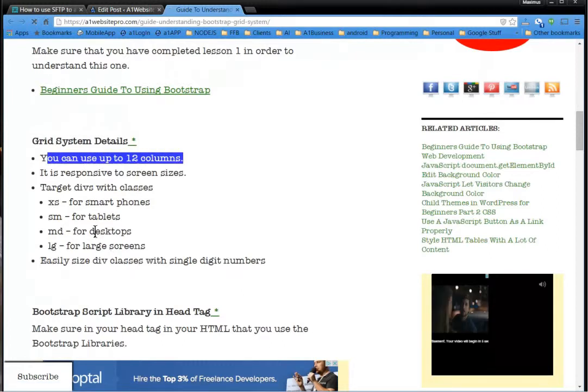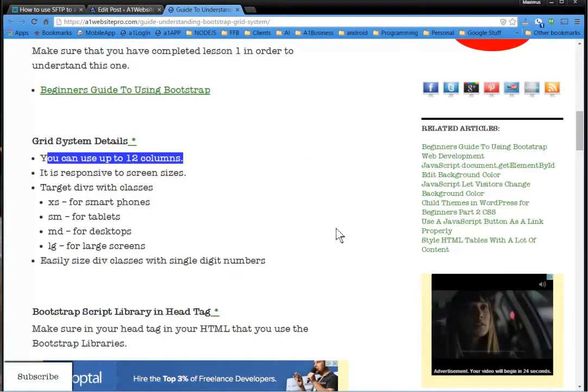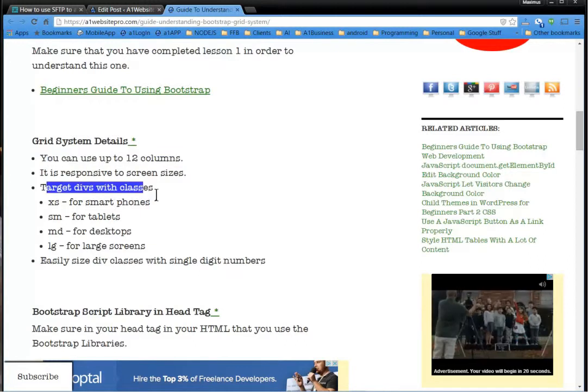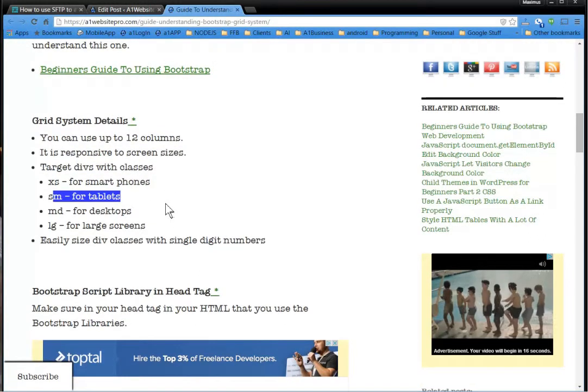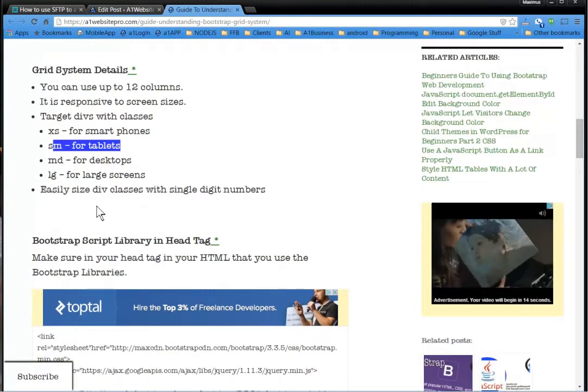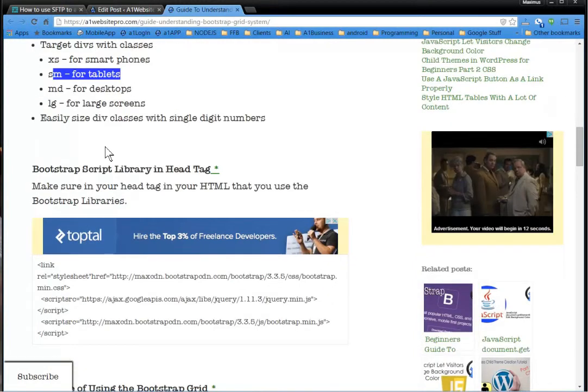You can use up to 12 columns, so you know what a database is. Well, with the grid system in Bootstrap, you can use 1, 2, 3, 4, clear up to 12 going across. And you can target the div with classes like XS for smartphones, SM for tablets, MD for desktops. I'm not going to show you how to do this.